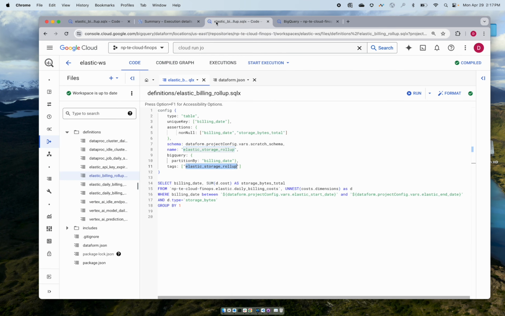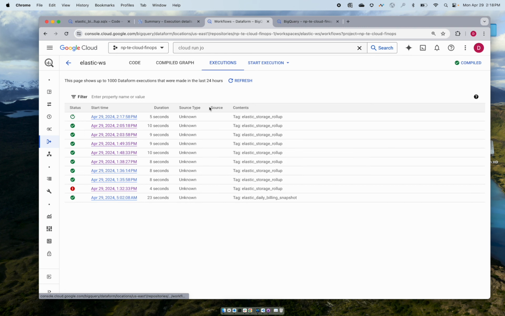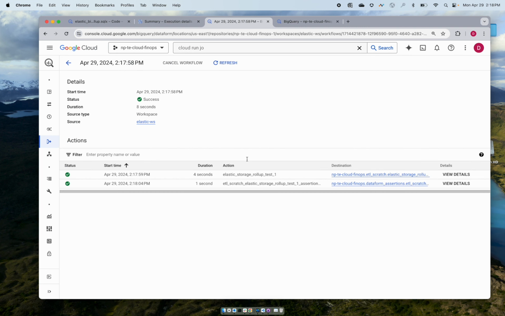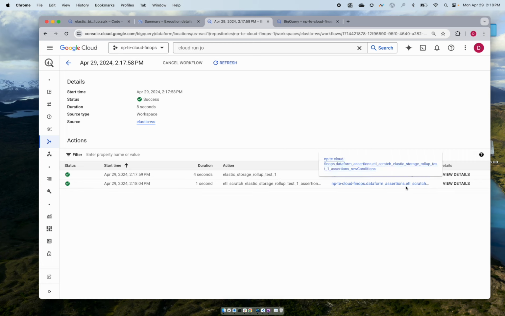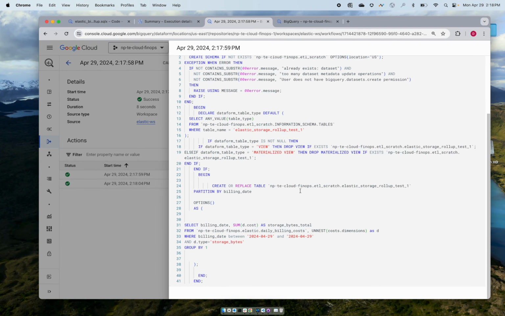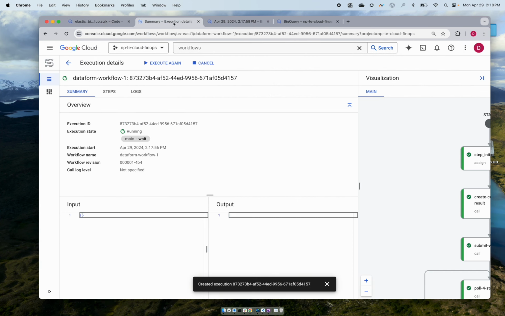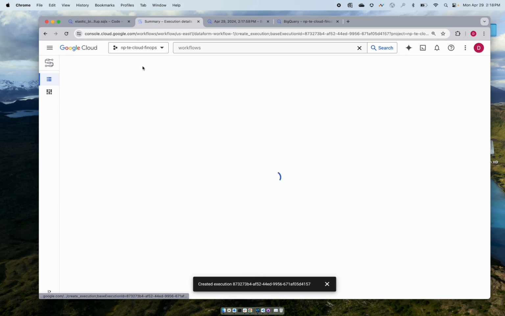And then let's go back over to here. You can see the execution here running. And there are my assertions that ran, and then I can view the details. Here's my little table it created. I called it roll up test 1. And then if we look at the details here, we can see the start and end date are pretty much today. Okay.